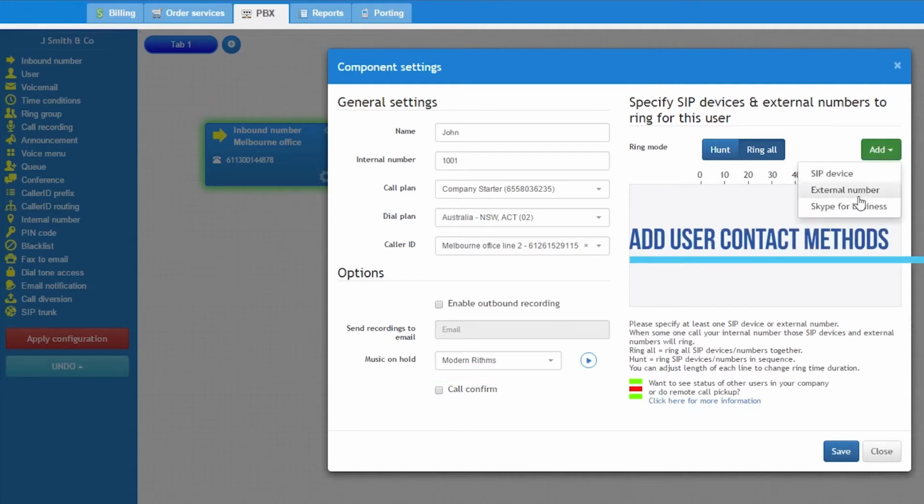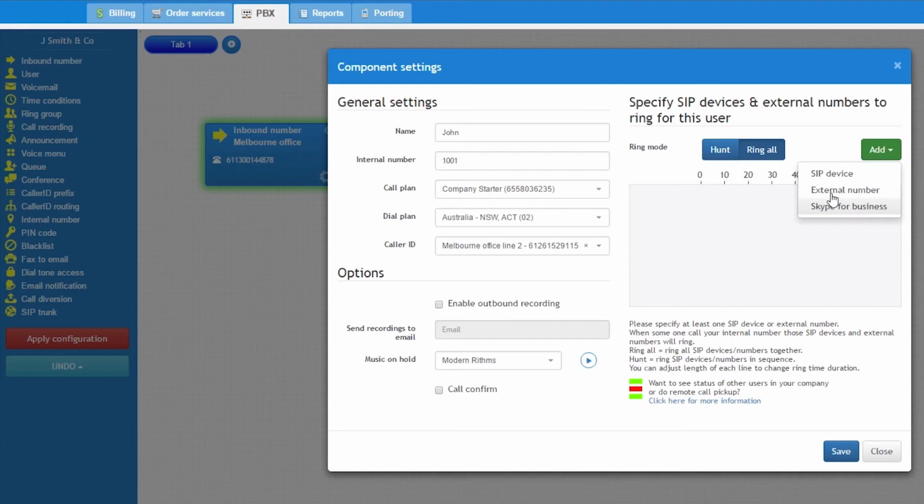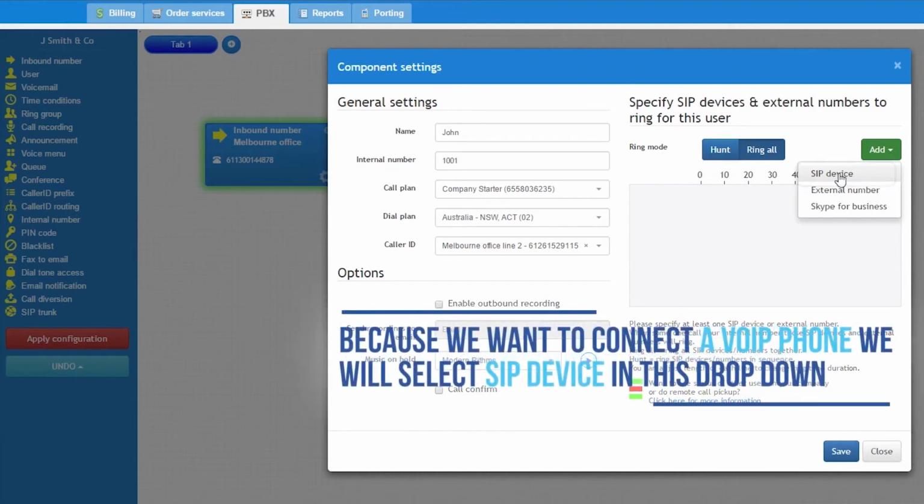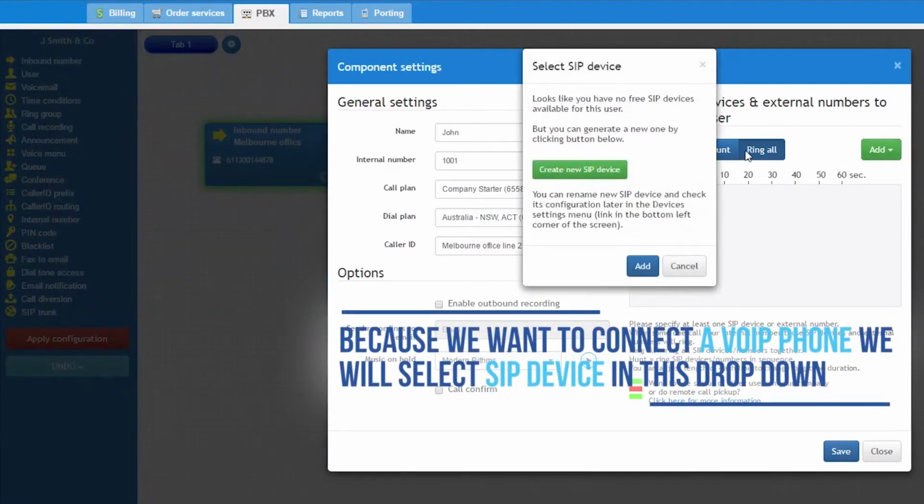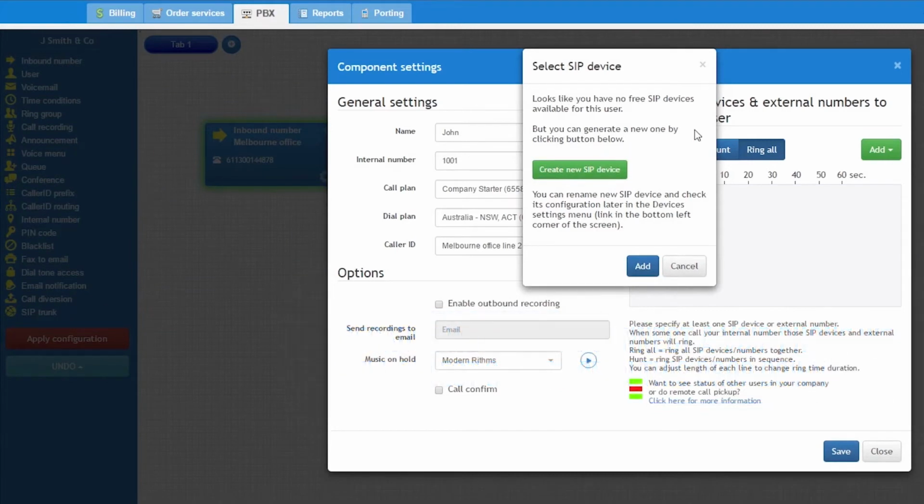This could be a VoIP phone, an outside number, or a Skype for Business account. Each VoIP phone requires a single SIP device account to be configured. Now, because we want to connect to a VoIP phone, we will select a SIP device in this dropdown. We haven't set up any SIP devices yet. The system will prompt us to create one.